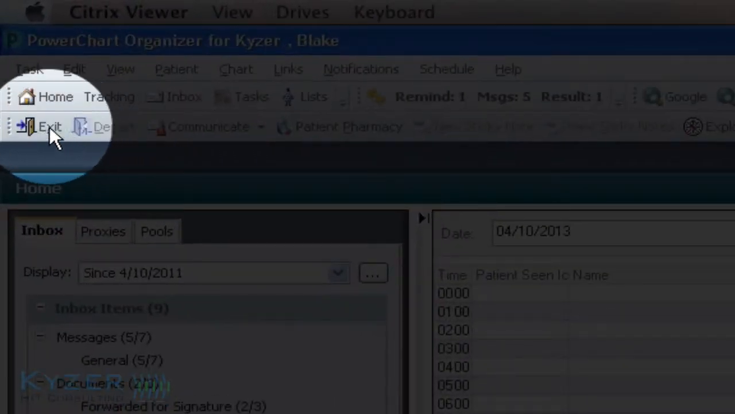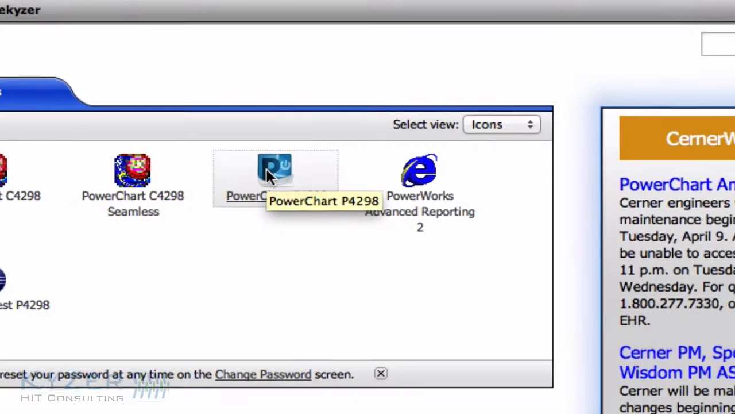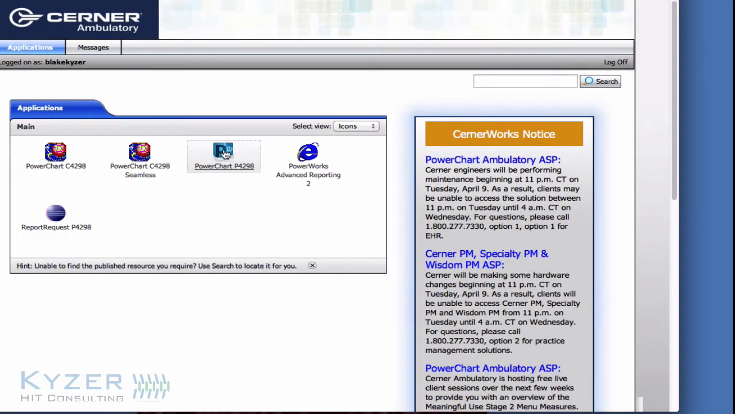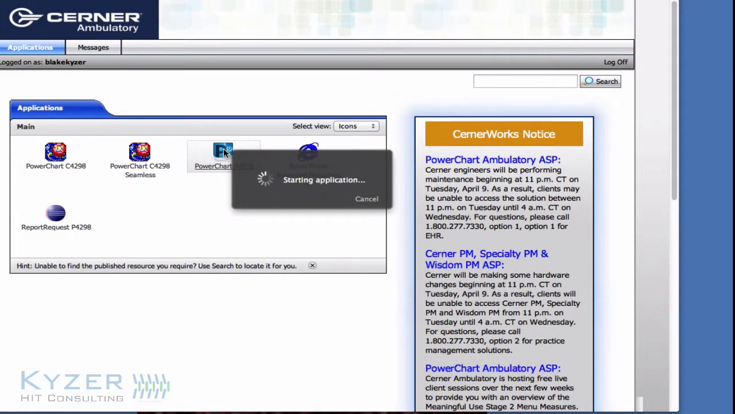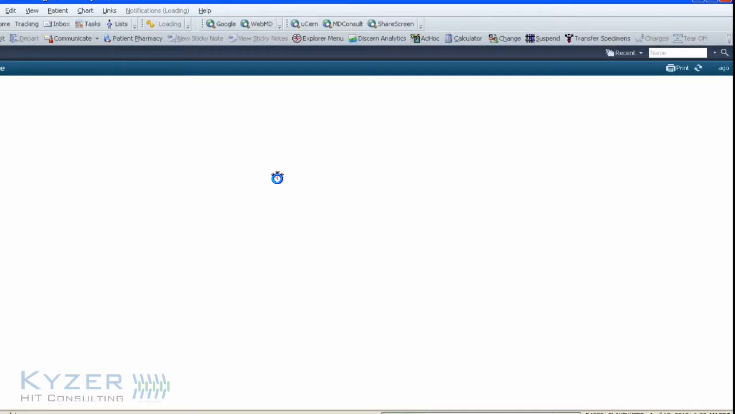Now, to show you how this will work in the future, I'm going to go ahead and exit PowerChart. I'm back at my Citrix page. I'm going to go ahead and open via the PowerChart icon. And you'll quickly see when the PowerChart Cerner Millennium blue screen appears that it will go ahead and place my credentials into that screen and go ahead and get me logged right into PowerChart.